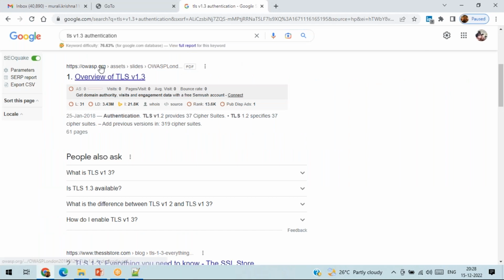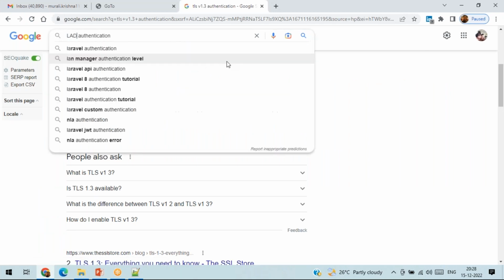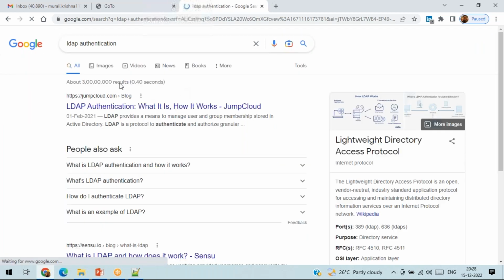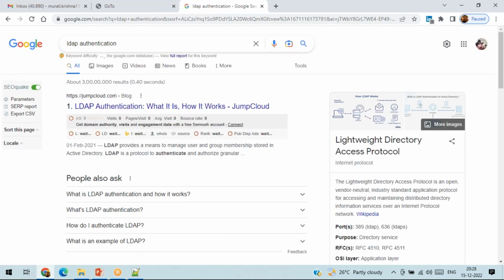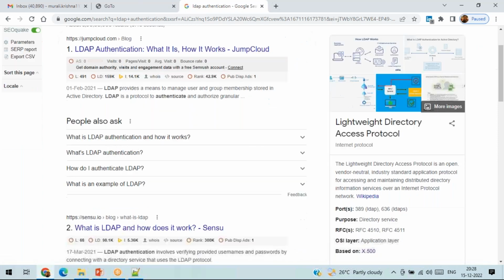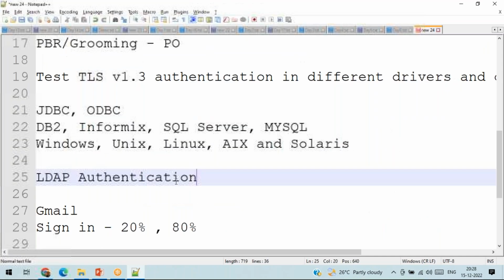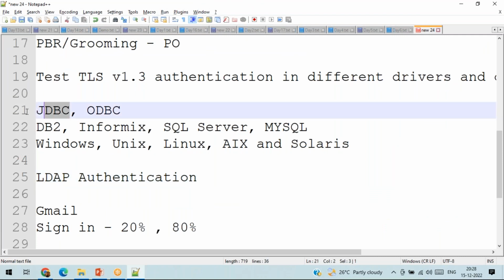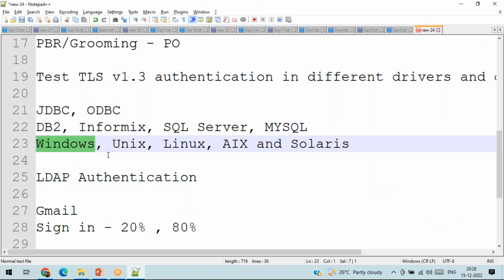You can see here, TLS v1.3 is this quarter's work, and next quarter's work is LDAP. You can see here, LDAP authentication. A lot of things are there. This is the picture diagram of how exactly LDAP authentication works. Again, we need to do LDAP authentication using JDBC, DB2, and Windows combination. That is working fine. So my backlog is full and ready. Based on the client request, I'll work on it.